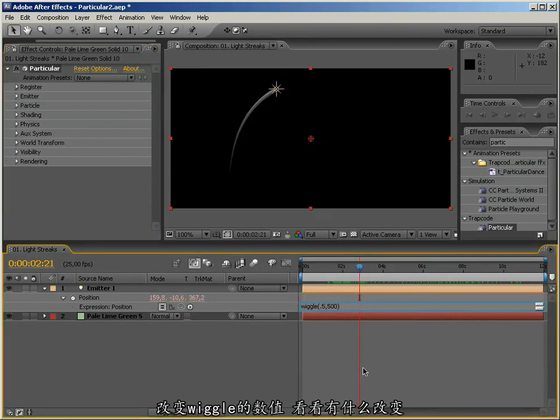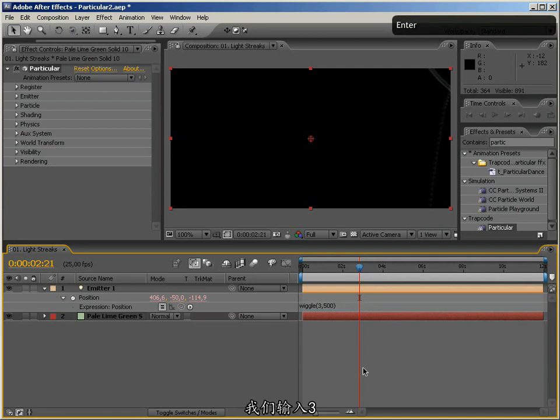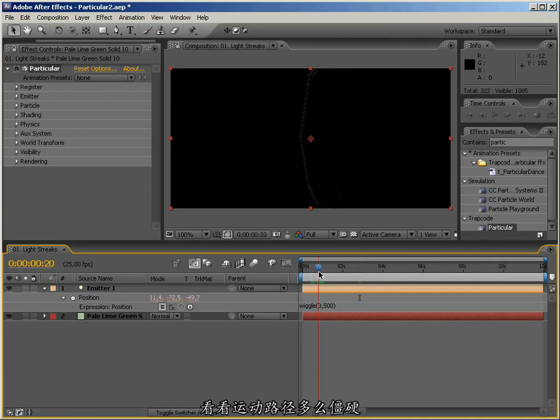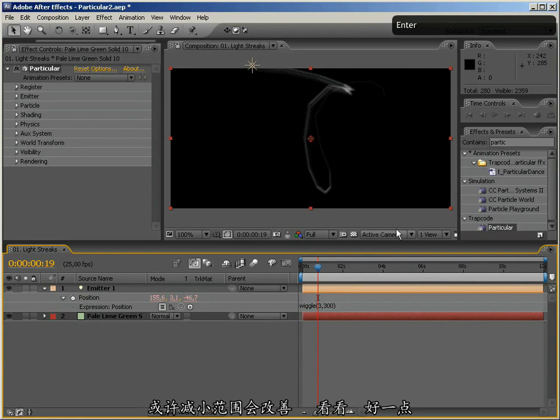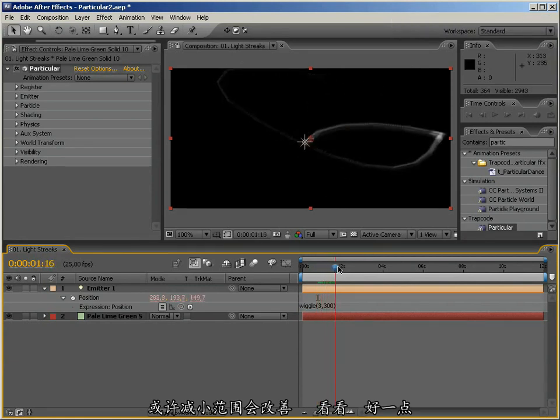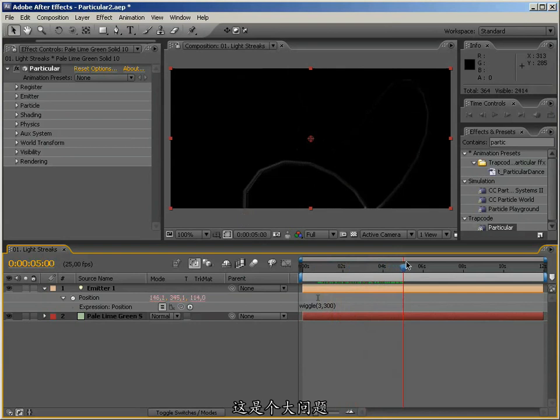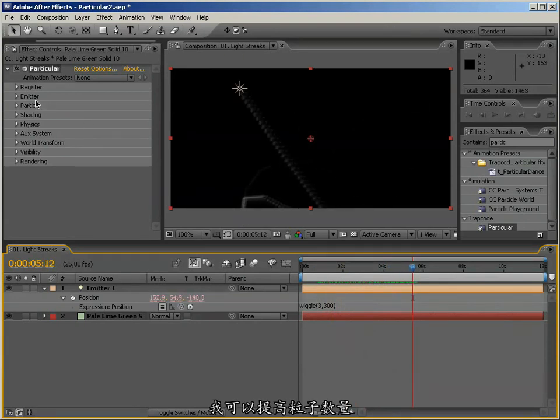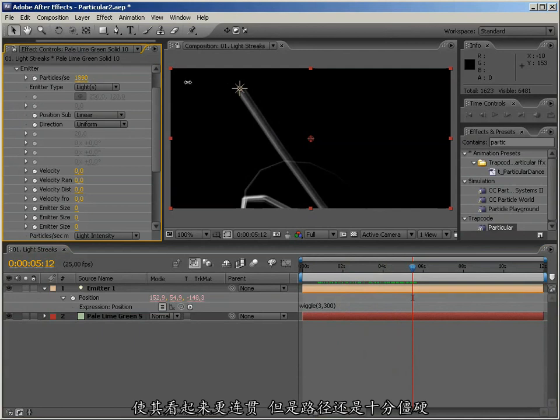Look what happens when I'm going to change the amount of wiggling. And this was a common problem with Particular 1 or 1.5, and I stress was, because it's not a problem anymore. Let's just type in 3 and see how edgy, how blocky the motion path is. You know what, maybe I'll just decrease the range. Now you can see this better. So this was a huge problem, right? I can increase the amount of particles to fill the gaps in, but still this is pretty blocky.